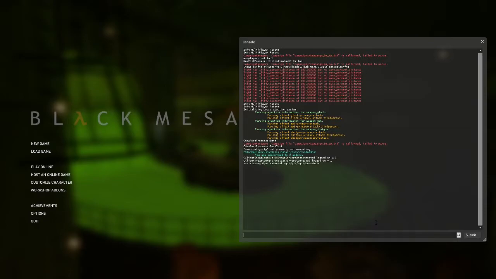In order to do that, you want to type bind mwheeldown +jump, or mwheelup +jump, or both. Next, you want a save loading bind, especially if you want to run the no void clip category.